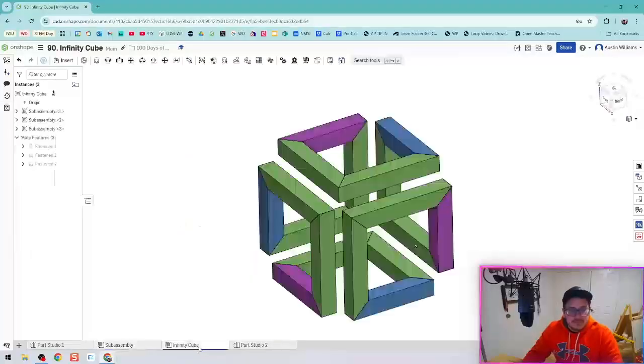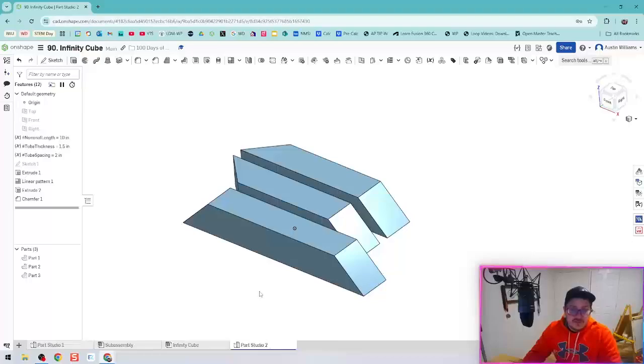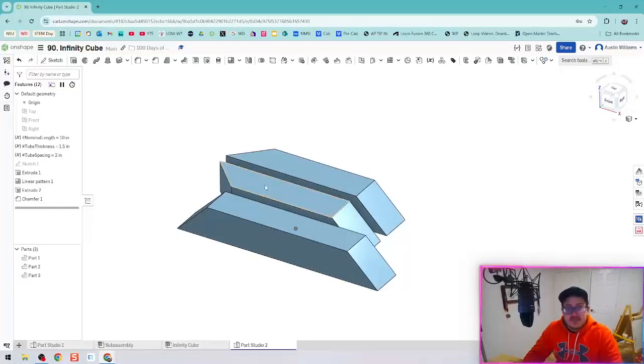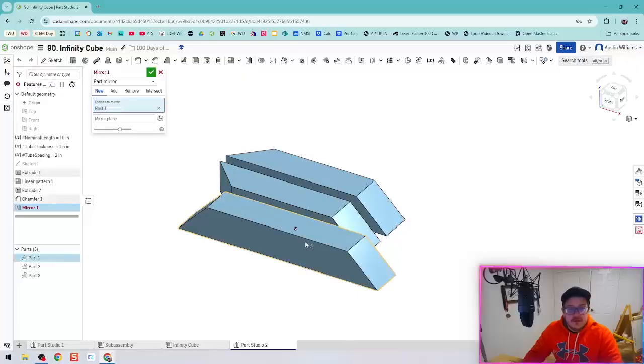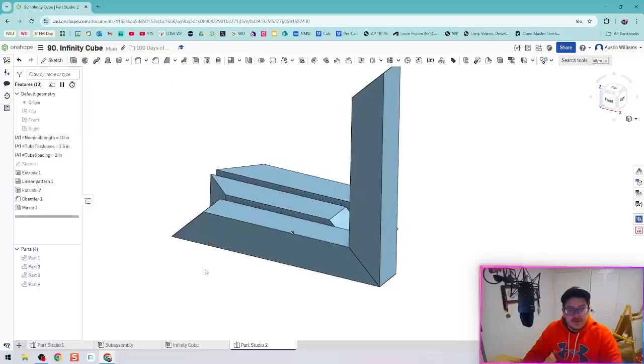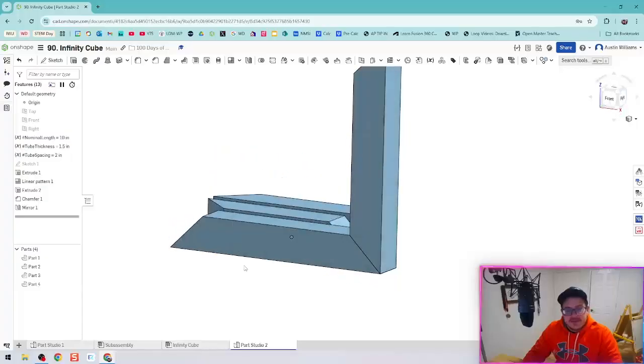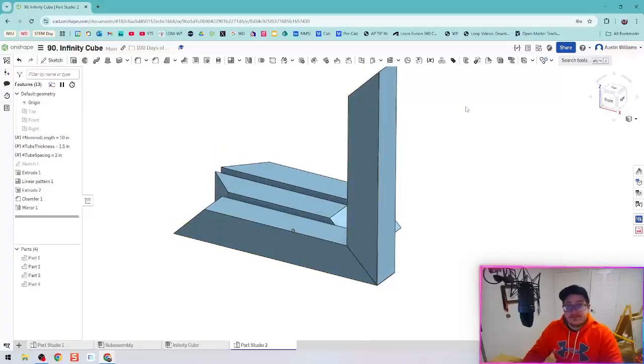If you remember our infinity cube, these straight pieces are going to be composite parts here in a second. So those are going to be the same. If we're going to do this smart, we could do a composite part. So I'm going to do that. I'm going to click on a mirror. The mirror plane is going to be that one right there, and it's going to be a new part. So now I've got 4 parts, well, technically 3 once we get done here in a second, and we're going to use those for our assemblies.